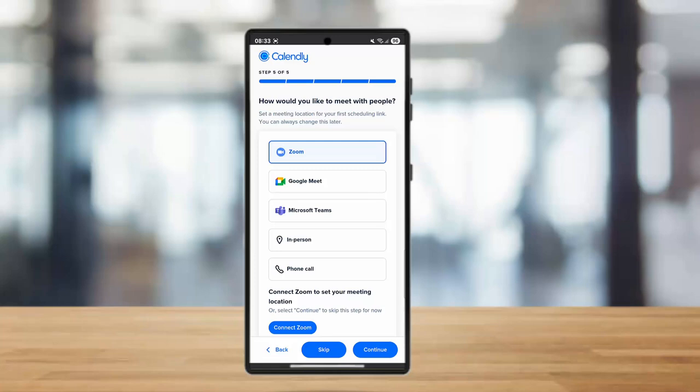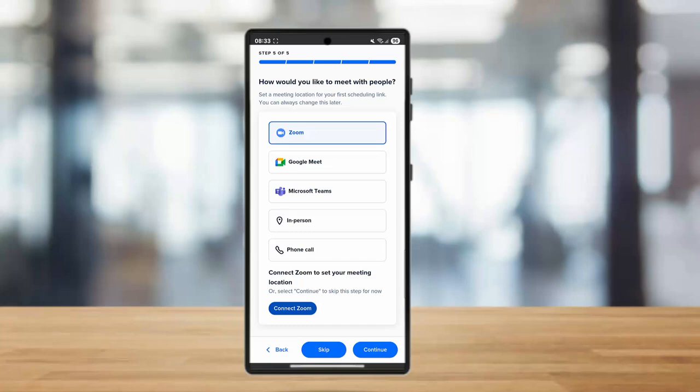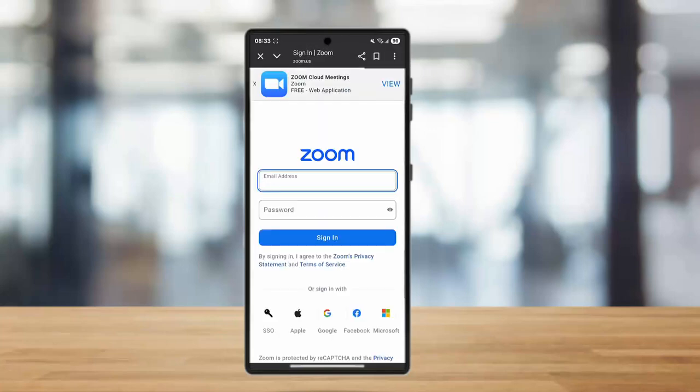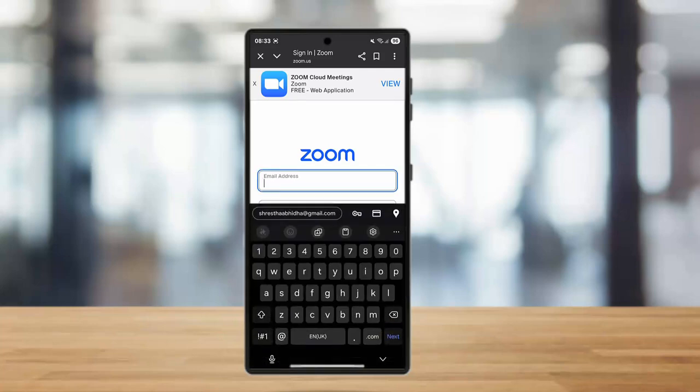If you are a first time user, then you can find this option called how would you like to meet people. There you can select Zoom and then tap on connect to Zoom. Once you have done this, you will be redirected to the integrations and apps page where you need to simply log in to your Zoom account.